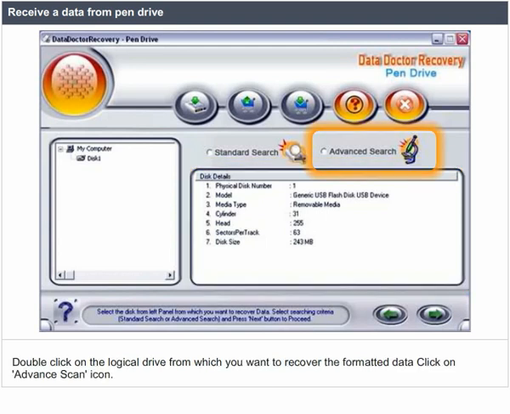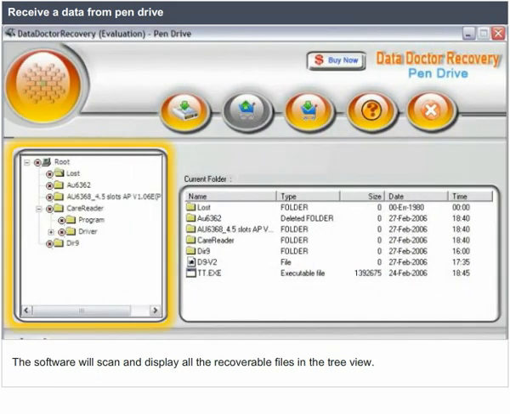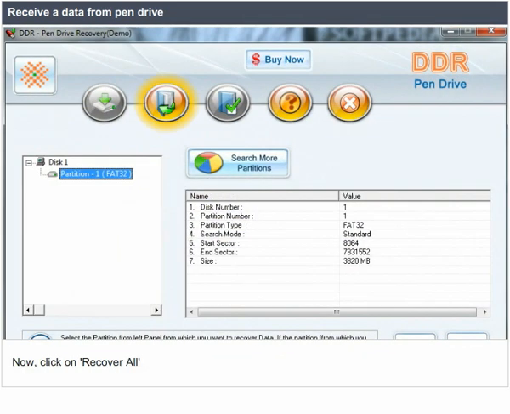Double-click on the logical drive from which you want to recover the formatted data. Click on Advanced Scan icon. The software will scan and display all the recoverable files in the tree view. Now click on Recover All.